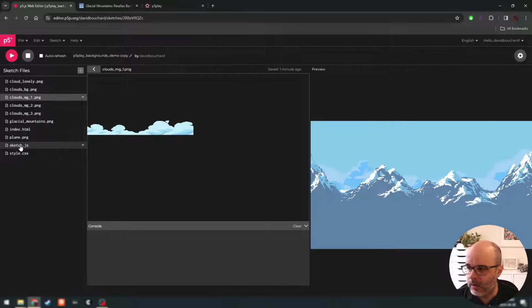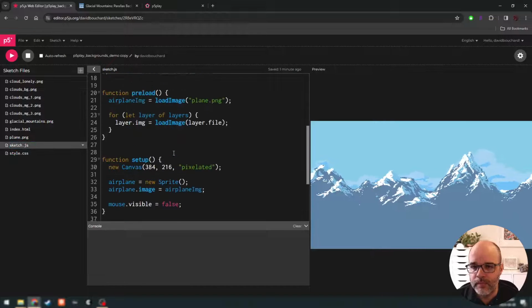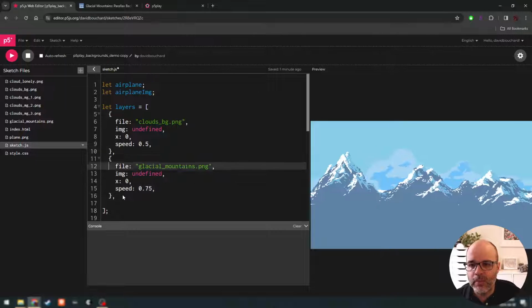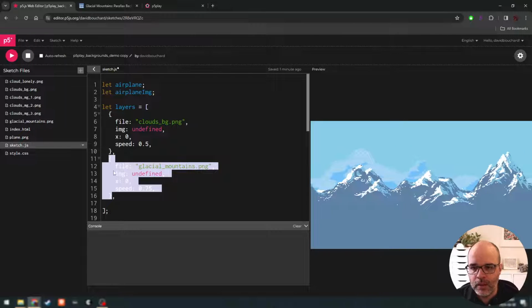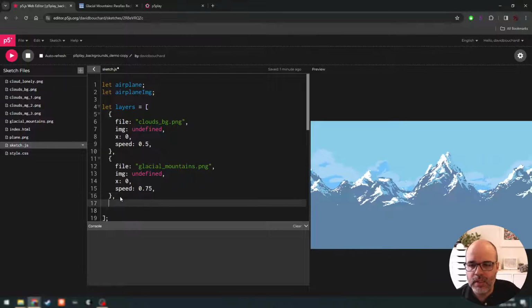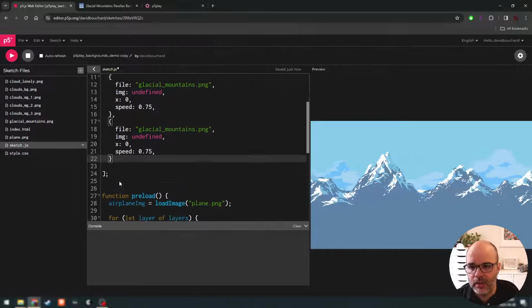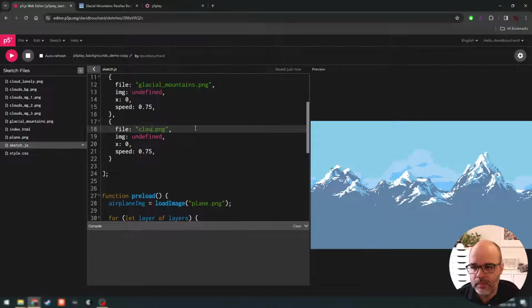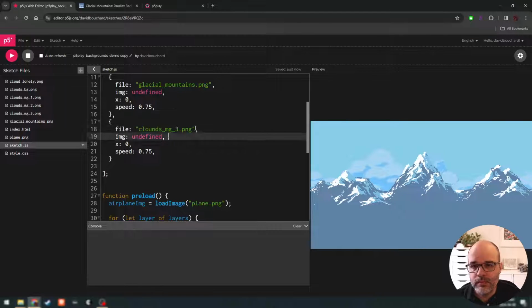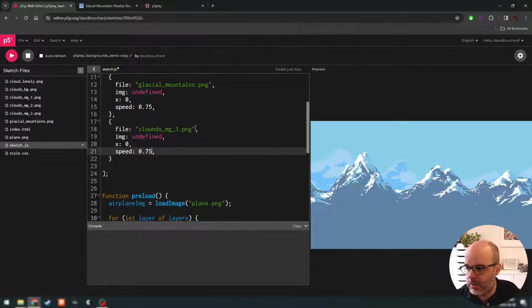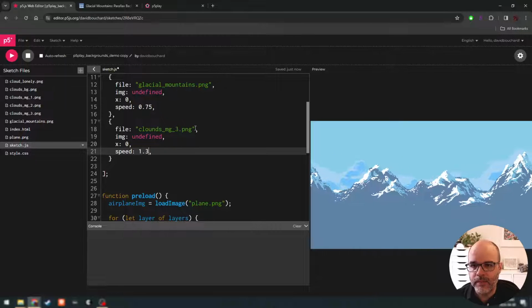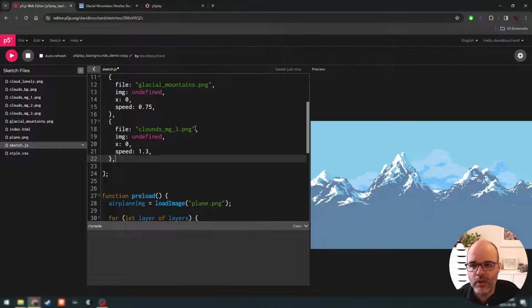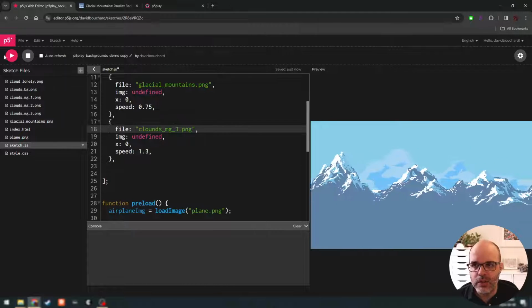Oops, let's go back into our code here. So if I wanted to add more layers, we'll simply add more objects into our array. Take this structure here, copy and paste it. Now we're going to add another object in the array. This one is going to have a different file. We're going to say clouds 3 dot png, and this cloud speed is going to go a little faster. So 1.3. As we get closer and closer, we're going to increase the speed of the clouds. So just to test, we can hit play.